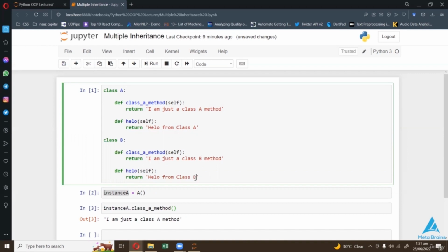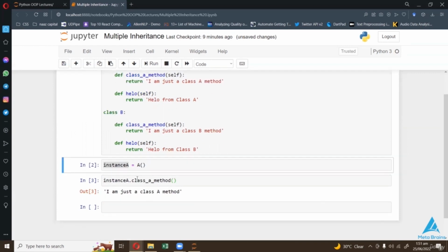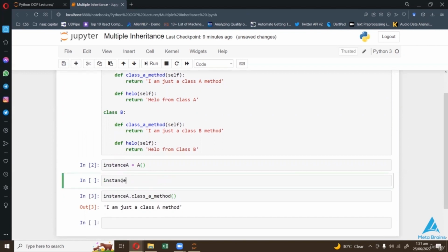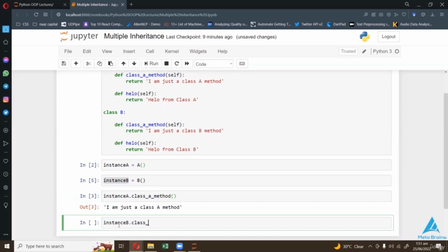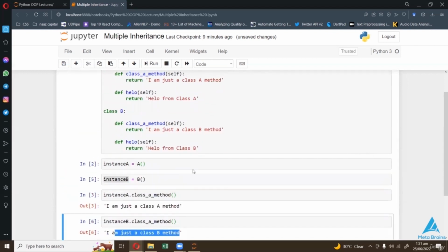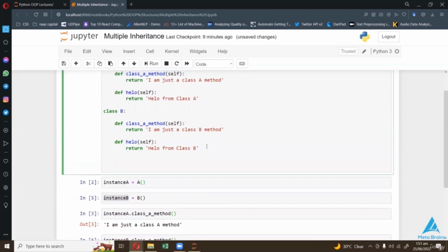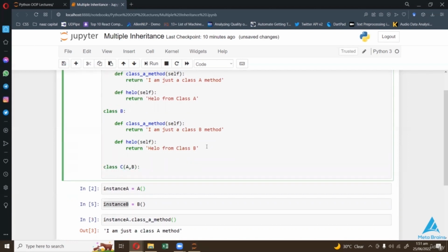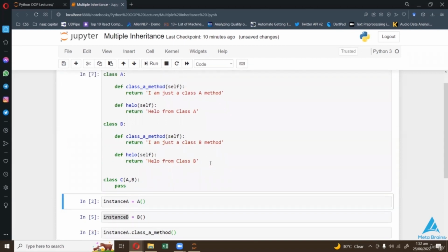Now run this code. If I create one more instance like this, so instance B is equal to B parenthesis, then hit shift plus enter, and in the next cell call this method like this, instance B dot class A method, and then run the cell. So it's showing the correct result. Now let's use multiple inheritance here. For that, create a class with the name C, like this, class C(A, B). In this class I've inherited two classes, A and B. Now on the next line, I'll not create any method. I'll only write pass, which means run only this class, don't do anything else.